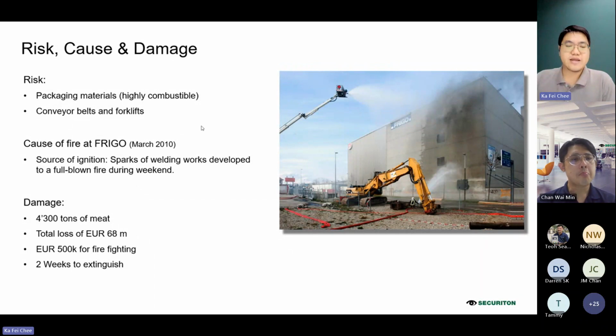We look at one case study, the Frigo Cold Storage in 2010. The source of ignition was the spark of welding, which developed into a full-blown fire during the weekend. It took 2 weeks to extinguish the fire, and the total damage was more than 68 million euro, and you have to pay almost 500,000 for the firefighting services fee to the authority. And then you lose all the products inside, and you also lose your business operation.